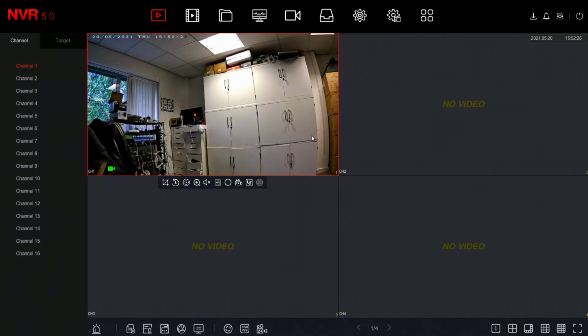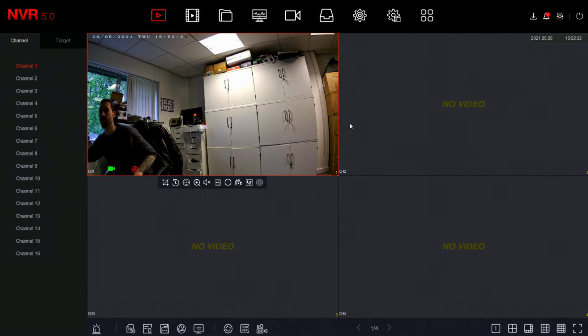And then we're going to go to our preview, and I'm just going to come into the view and trigger that. So you can see we get a little red icon here to indicate that it is recording and that it has captured my face and that the event is indeed working now.